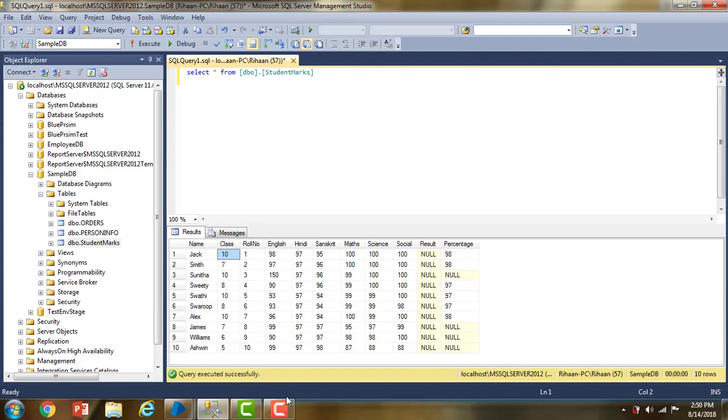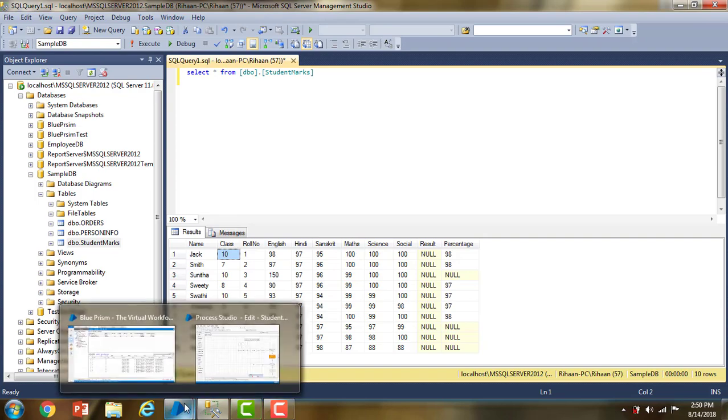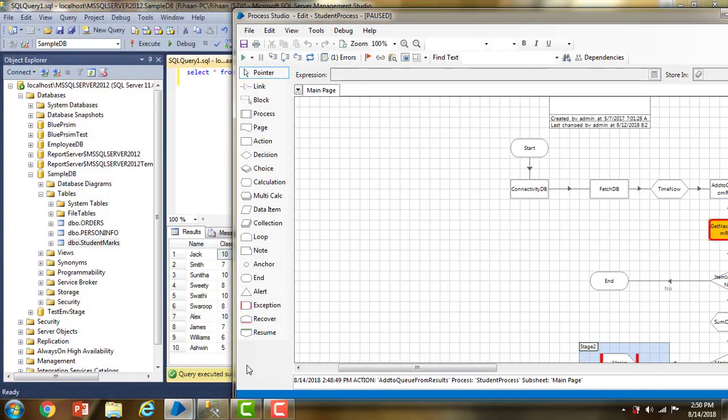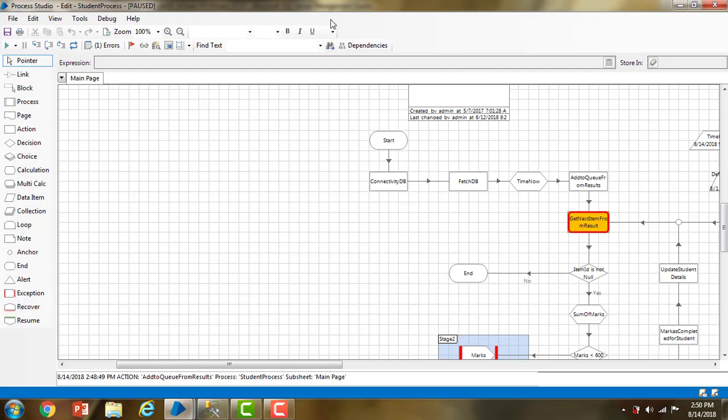Now let me go ahead and make the modifications in Blue Prism. Let me go back to my process studio and expand this. As of now, I'm going to stop this process. So to prioritize, where can I find this feature? If you see here, under add to queue, you will find that feature. Let me double click on the action called add to queue from results.